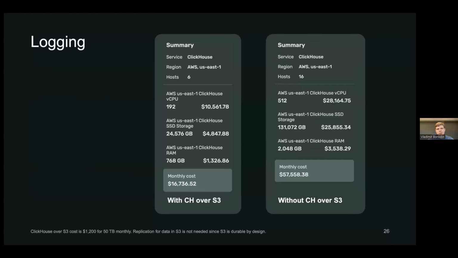Here is a comparison of using a ClickHouse cluster with the feature ClickHouse over S3 turned on, when you store fresh data on SSD and old data in S3, and a cluster where you store all your data on SSD, which is more than 3 times more expensive for you. So ClickHouse over S3 is really a cool feature. We use it a lot.